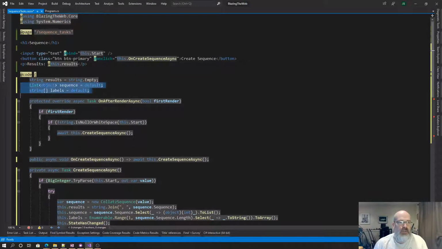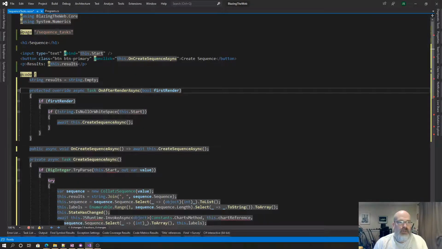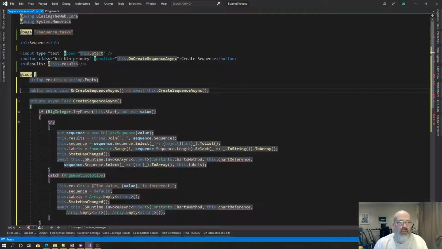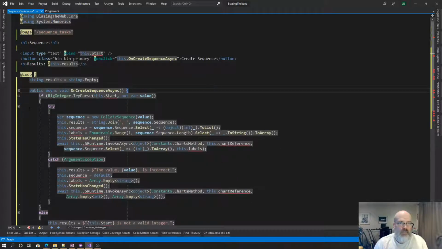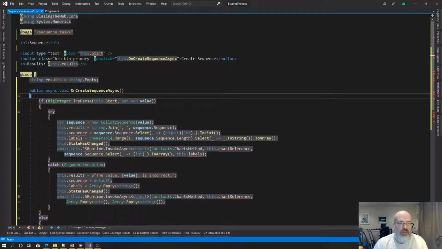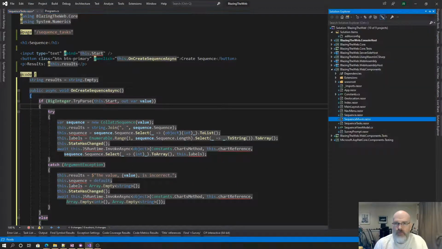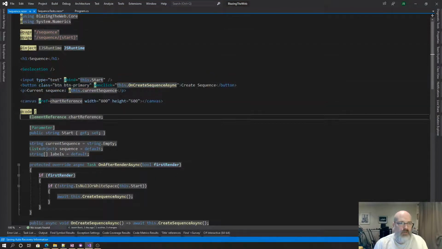We don't need the sequence. We don't need the labels. We don't need to do an on after render async. We just need to do that. I'm not sure why I do it that way. Wouldn't that be enough? Oh, I threw the baby out with the bathwater. It took out too much. I need start though.